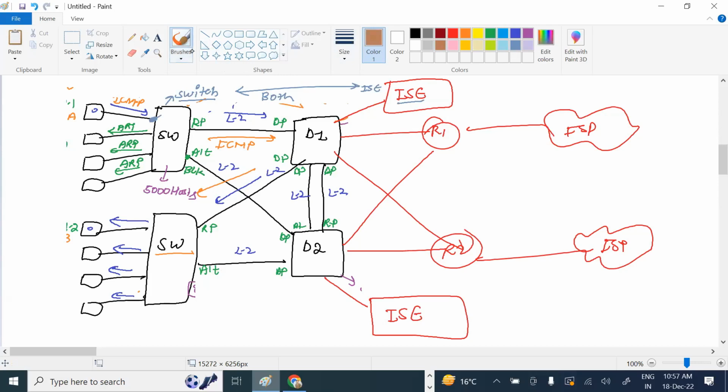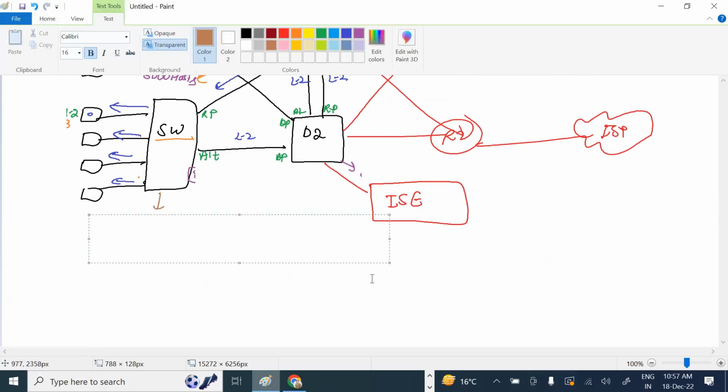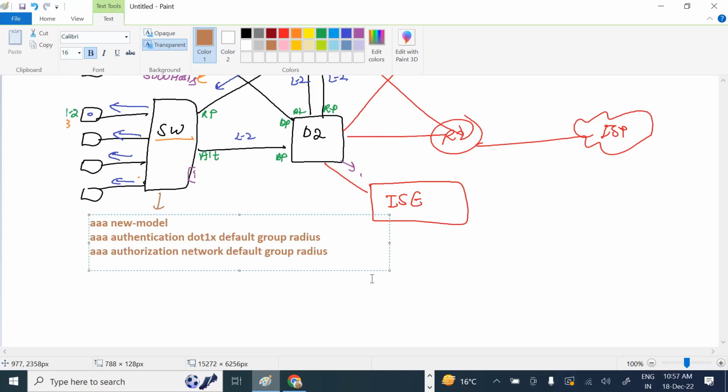So I have gone through the configuration of 802.1x. Basically, you have to go to the switch and configure like this: aaa new-model, then aaa authentication dot1x default group radius, aaa authorization network default group radius. Then you have to say radius server ISE, address ipv4, then you have to give the IP address of ISE.